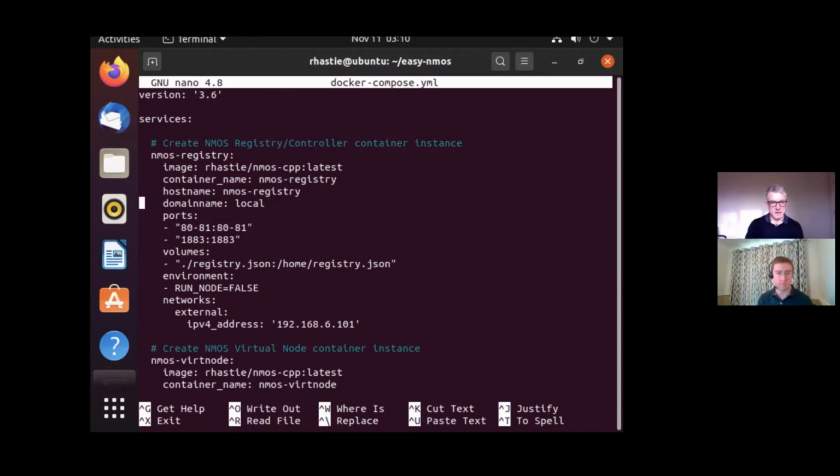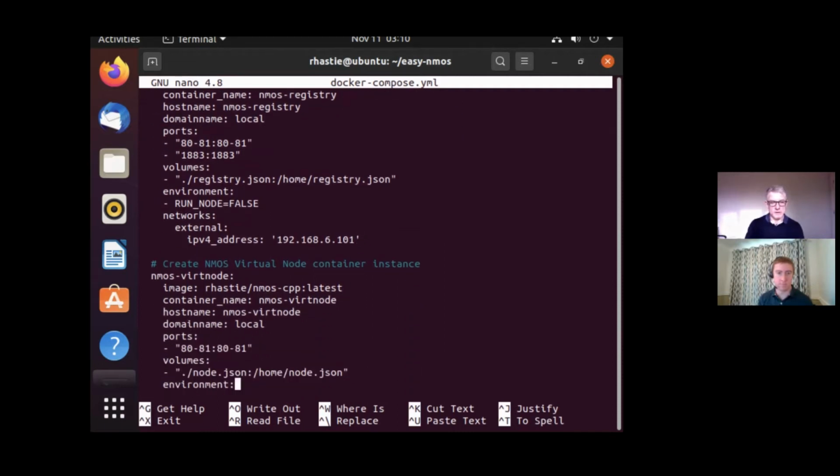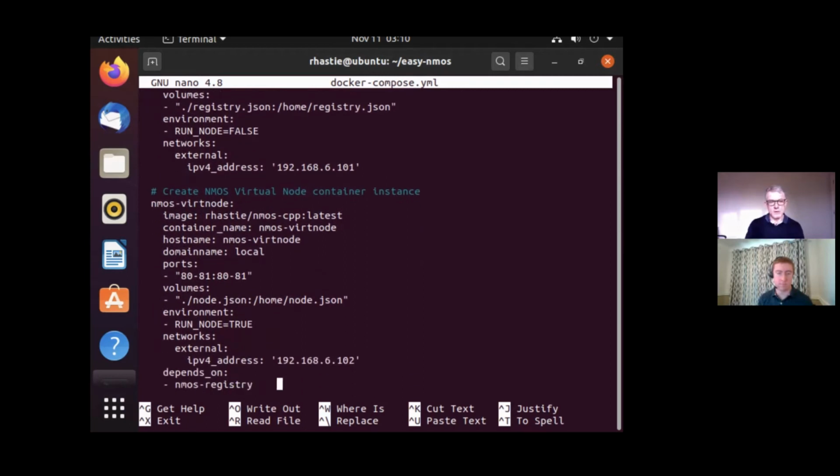Okay, interesting things here is you can see that we define the host name and the domain name, and these are used for the mDNS references if you want to use the mDNS names associated with these containers. So you will see that each of them has these defined. Okay, but the important thing here in terms of configuration is adjusting this IP address. So this is the first IP address that you need to change. So I now know that my Nmos registry and controller is on 192.168.6.101.